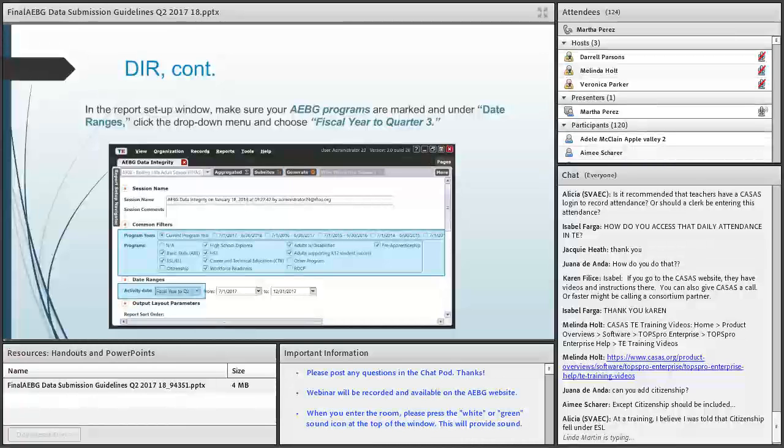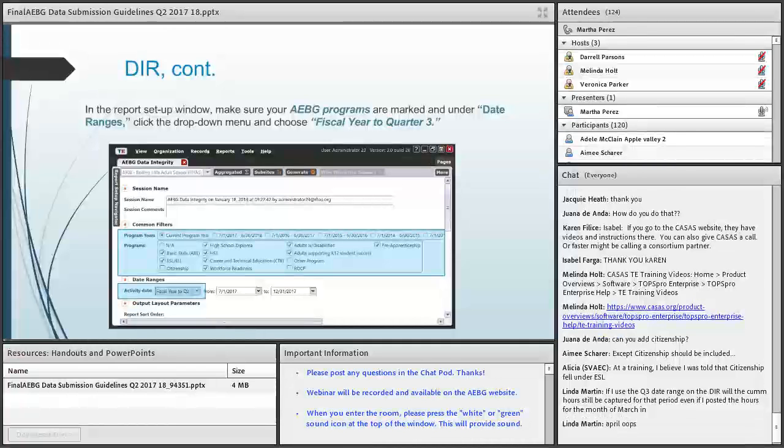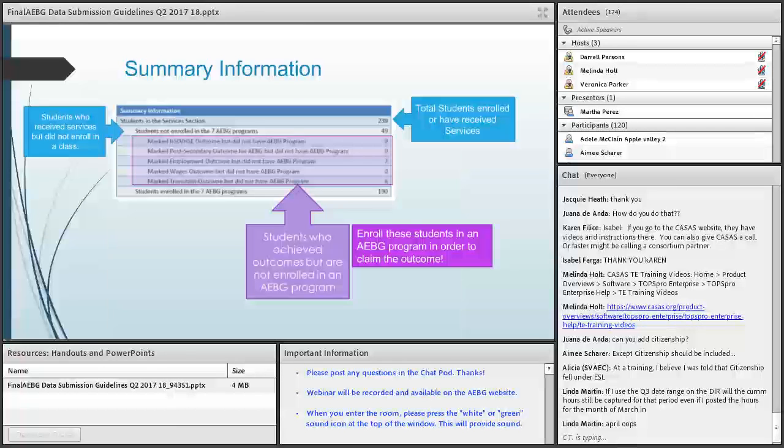Okay? Right. Moving forward, the report setup window, like we saw previously, can be chosen. Those programs are set specifically to address AEBG programs. Those 7 programs are automatically selected, so there's no changes to do on there. And there are 9 programs selected. So if you set it up to fiscal year to quarter 3, you will just be adjusting data between July 1st and March 31st.